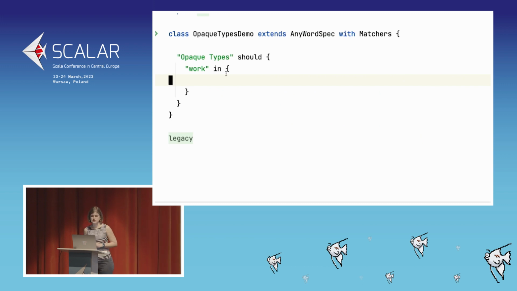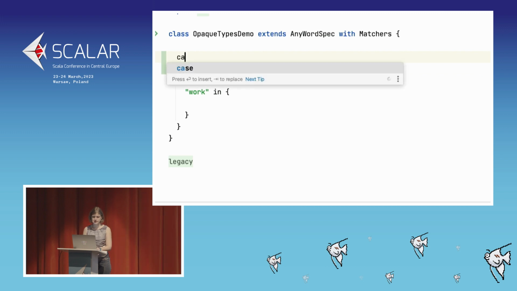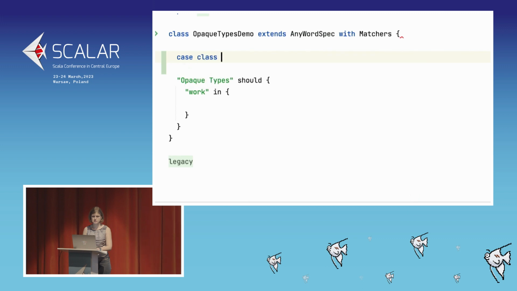So we will be working here in this simple test case. And to make things easier, let's imagine some sample domain. Let's say that we are working in a library domain. So we are working with books. So for that, we are starting with just plain old Scala 2. Let's have a case class Book that we'll be working with.